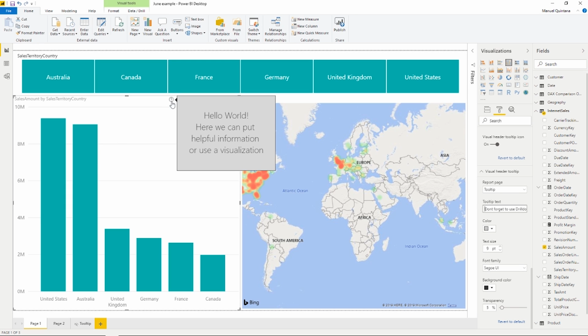So it would be an unfiltered report page tooltip. And is there an area here where you can tell it which to use if you had multiple report page tooltips? Actually, it's just a straight drop down. You're going to either see none or all of your report page tooltips.